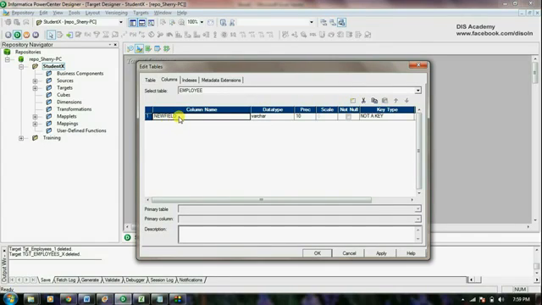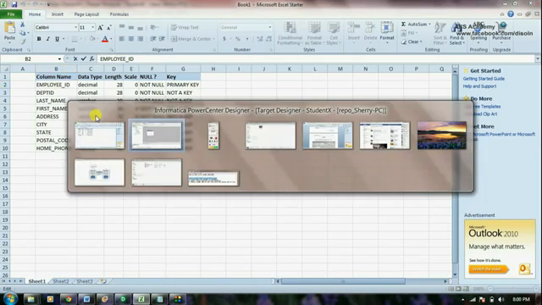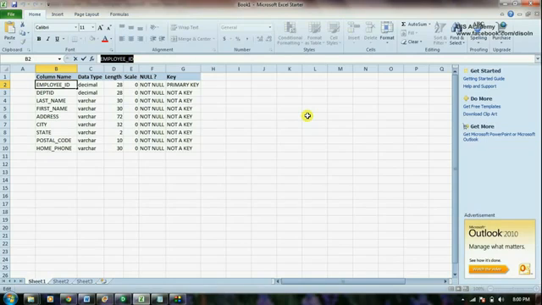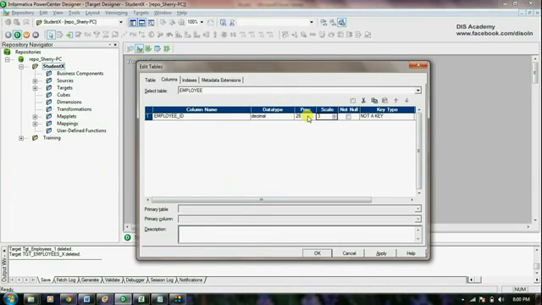You can type in the column names here. Column name is employee ID. The data type is going to be decimal. Let me choose from the drop down. It's decimal, the length is 28, and the scale is 0. It's a not null column, and it's a primary key column.